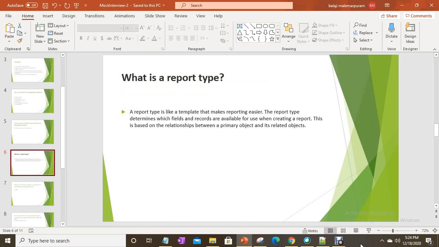What is report type? So basically you have different kinds of report types, standard report types and custom report types. Right? When you want to create any report, you definitely need to have a report type. So then what is report type? Report type is like a template that makes reporting easier. The report type determines which fields and records are available for use when creating a report. Okay, this is based on relationships between primary object and its related objects.